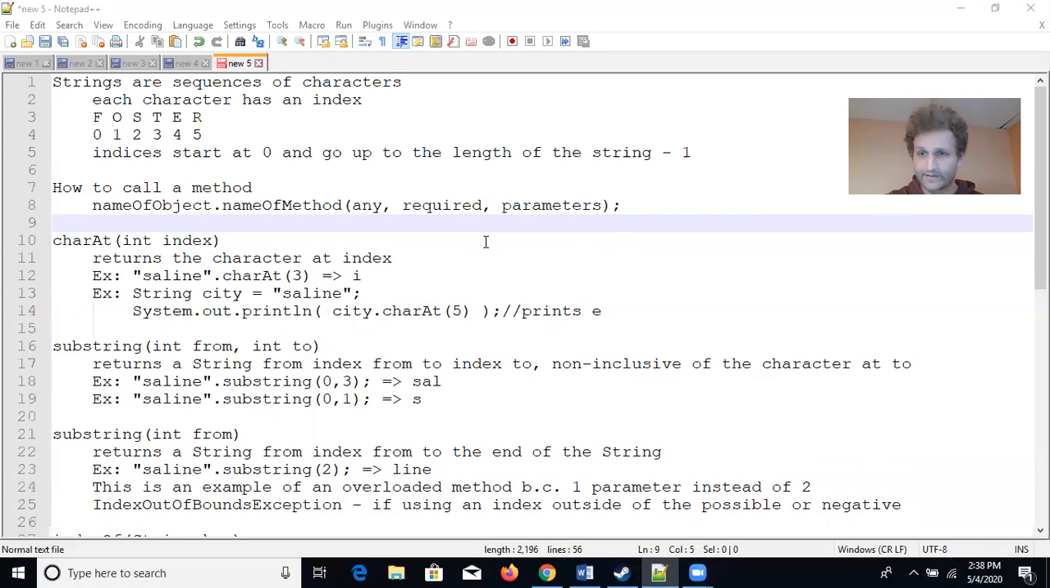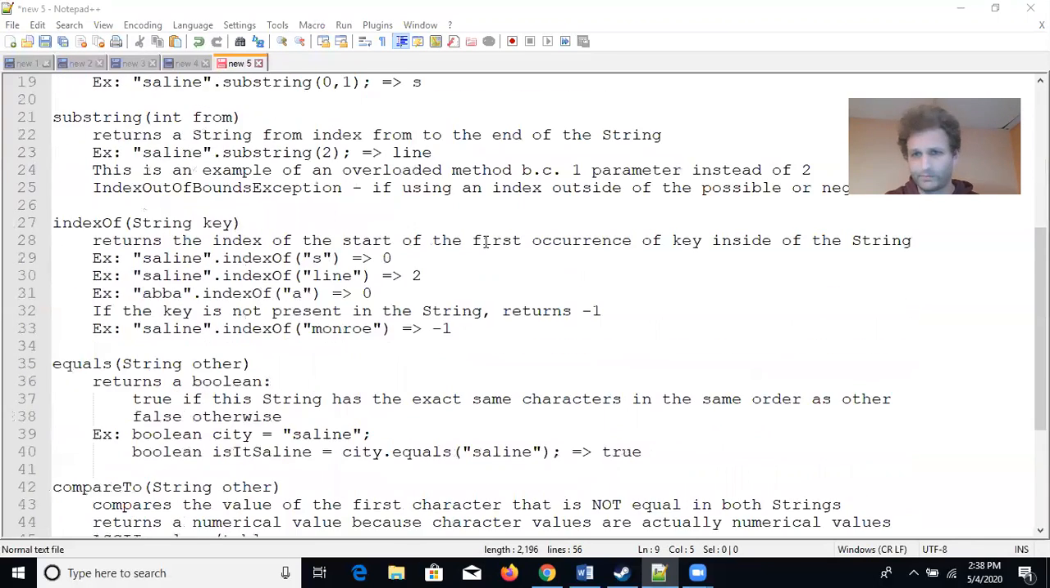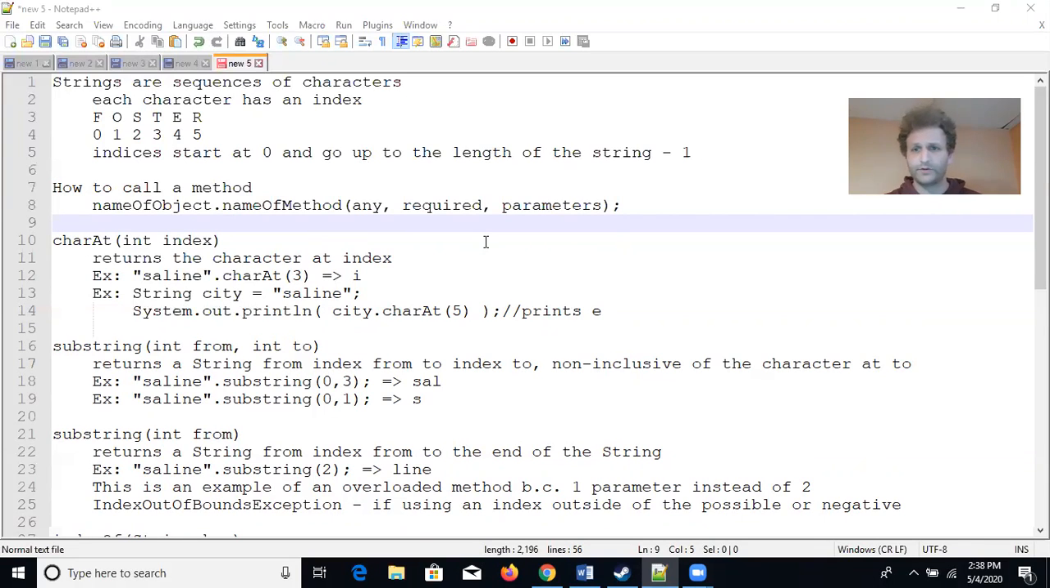I'll share this text file as well, if that'll help people. I took my own notes and made my own examples, and I'll go through some here. But just remember, to call a method, you do the name of the object. Strings are objects. So in this section, we're going to be doing the name of the string variable, dot, the name of the method, and then think about what type of parameters the method requires.